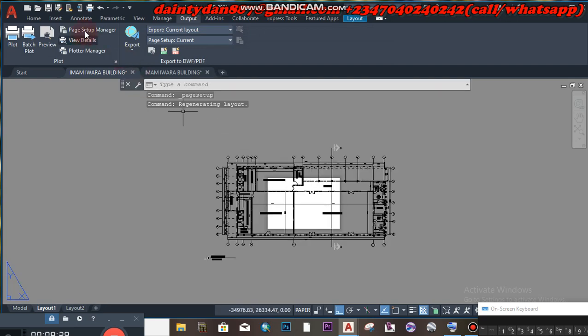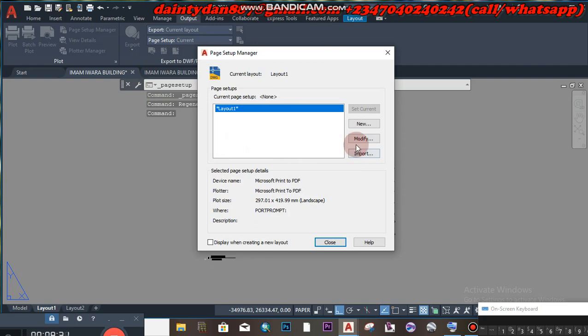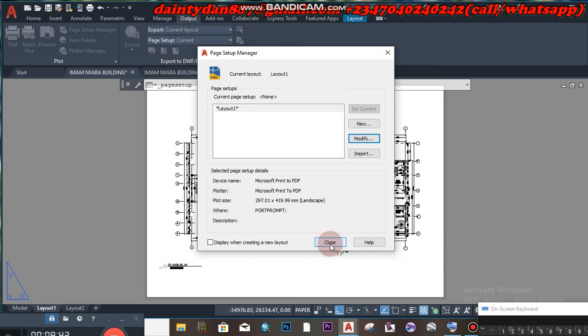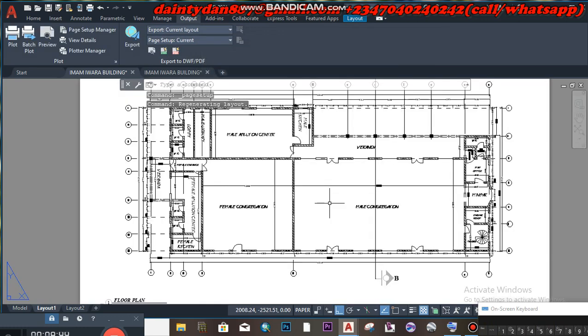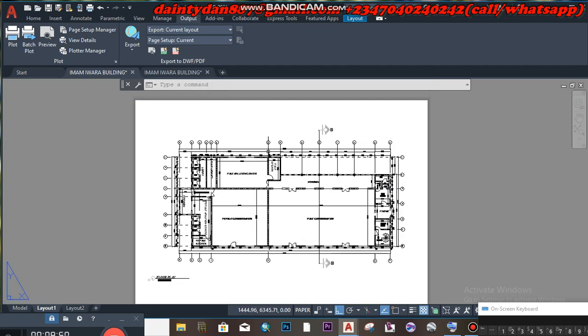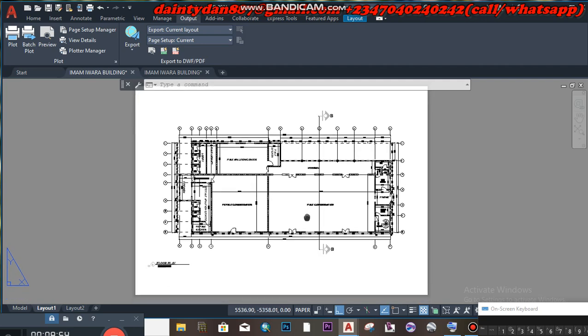So what do you have to do? You have to go back to page setup, modify, change it to 1:150. You click OK, close. Bingo, this is what we have, which I think may be okay. So that is how to set your page for printing.